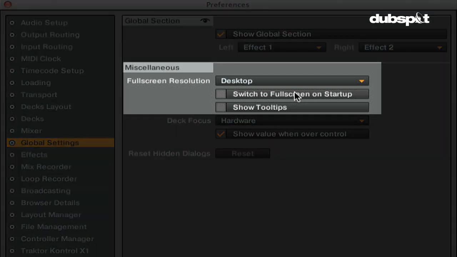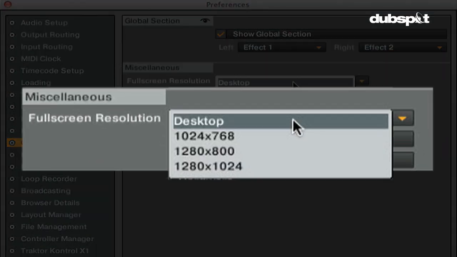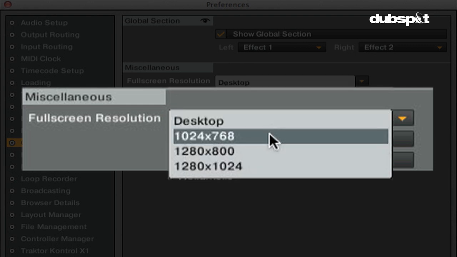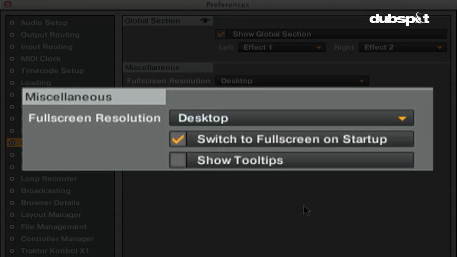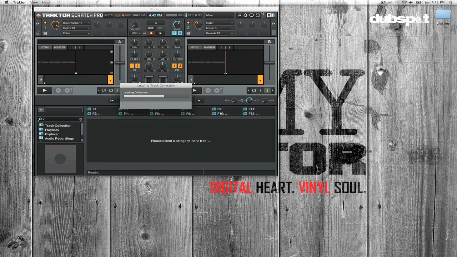The full screen resolution determines the zoom factor of Traktor's full screen view. If you set it to desktop, Traktor uses the native resolution of your computer at a 1-to-1 ratio. When using another view, Traktor appears zoomed in. If you have switch to full screen on startup selected, Traktor will fill your entire screen when you launch the application.